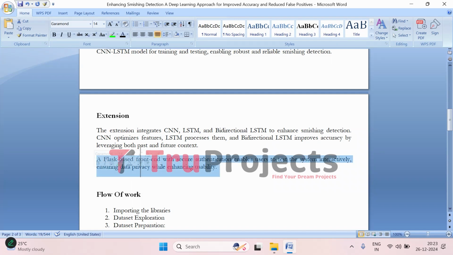And coming to the front end, additionally, we have created a user-friendly front end using Flask, which allows for secure interaction with the system. This front end ensures that only authorized users can test the system, keeping their data safe while making the system easy to use in real scenarios.